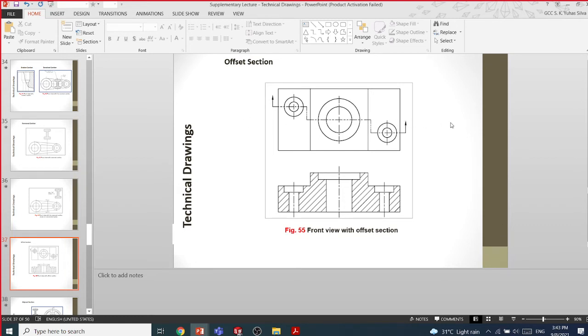If you cut directly horizontally from the middle, you will not get the information about this hole and this hole in the section. You will not have any information here and there. But if you cut this way, you can capture a lot of information in the section view and show this whole area's information clearly in one drawing.